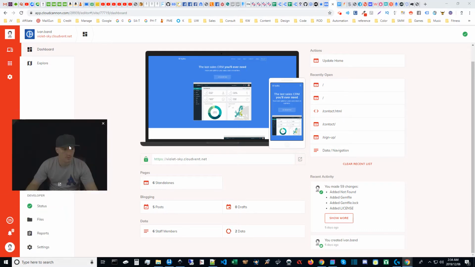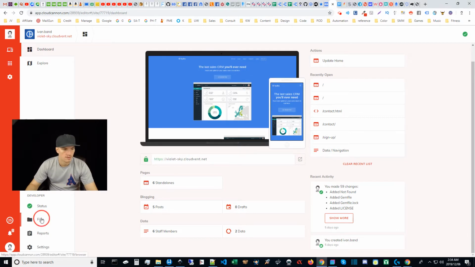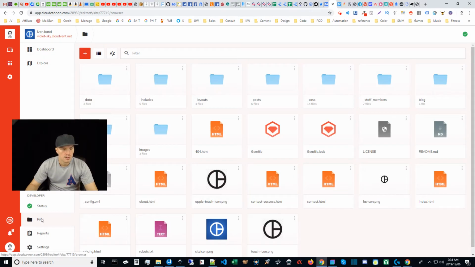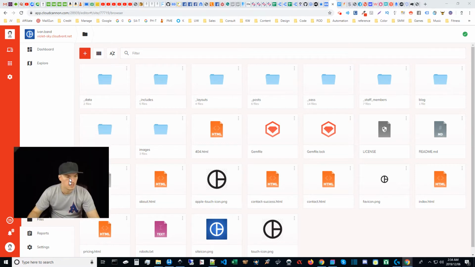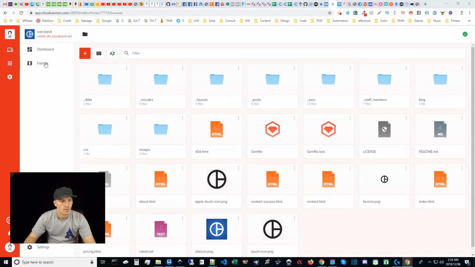You can see there's some other options down here in this area here. There's a file manager you can access. So they host the project, so you don't have to figure out static hosting. They host it on the CDN. They automatically configure SSL and so on and so forth.